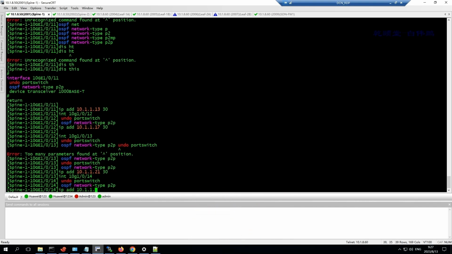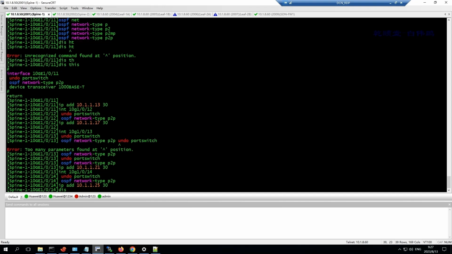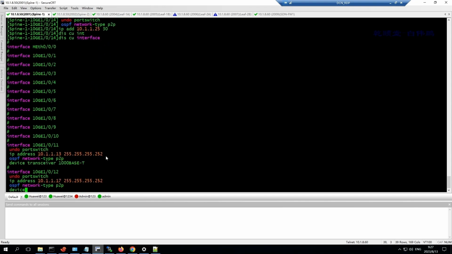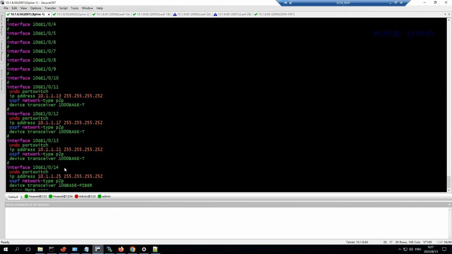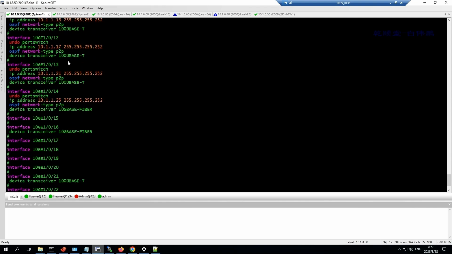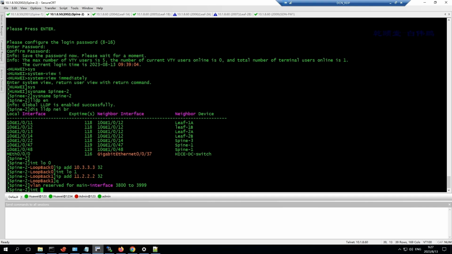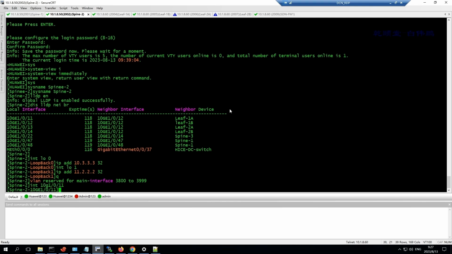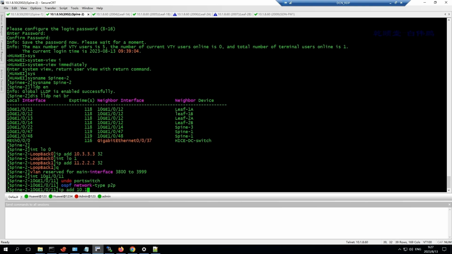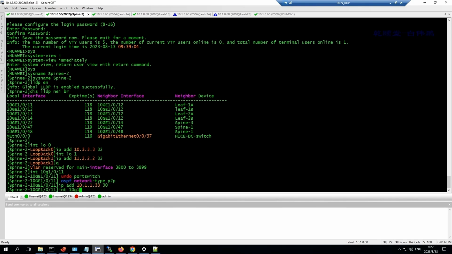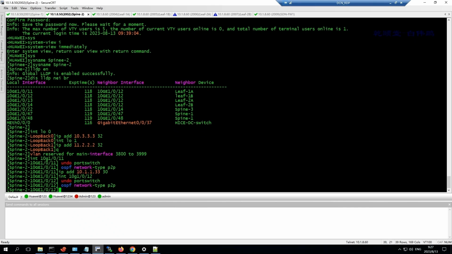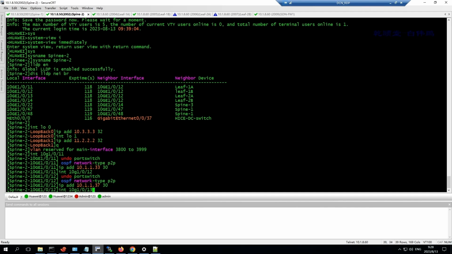This address is 11, right? 11 is connected to leaf 1. IP is 10.1.1.12. It is 10.1.1.13, 30-bit, 10G10 to 12. This one is 10.1.1.17, 30-bit. Just remember one thing, the address range increases by 4. It goes 13, 17, 21, and 25, right? Interface 10G10 to 13. This one is 10.1.1.21, 30-bit. 10G10 to 14. 10.1.1.25, right? 25, 30.